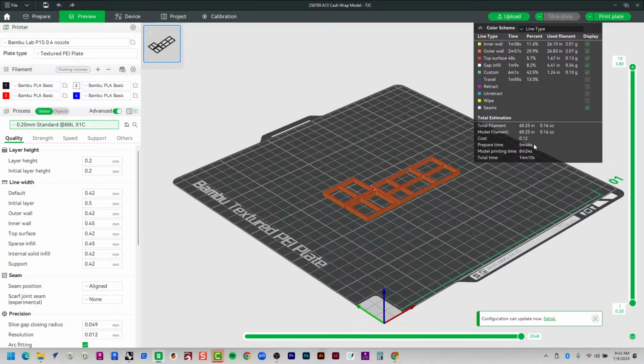It is fascinating. Now that we've sliced plate, you're going to click on the drop-down arrow next to Print Plate, and you're going to click on Export Plate Sliced File. Okay, Export Plate Sliced File.